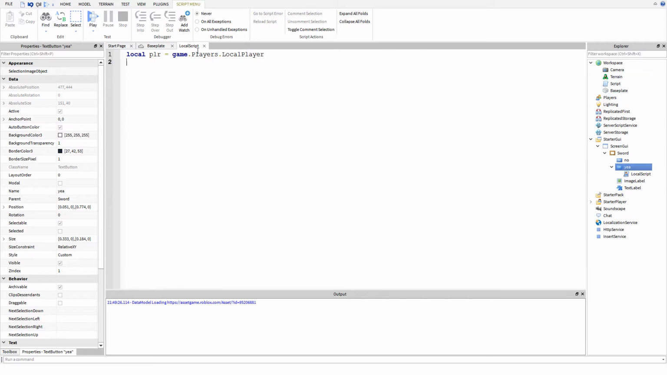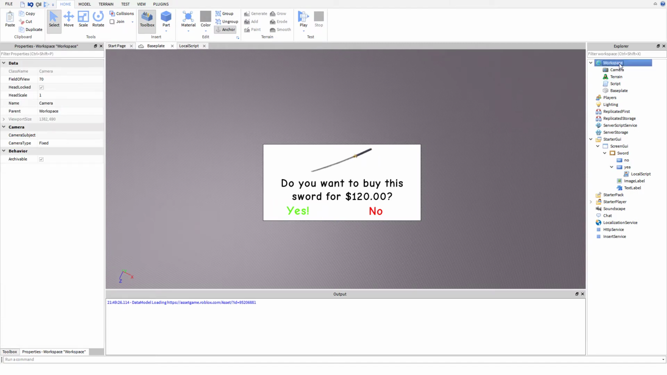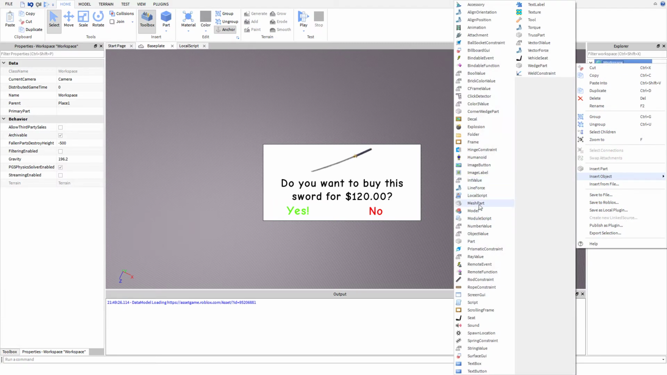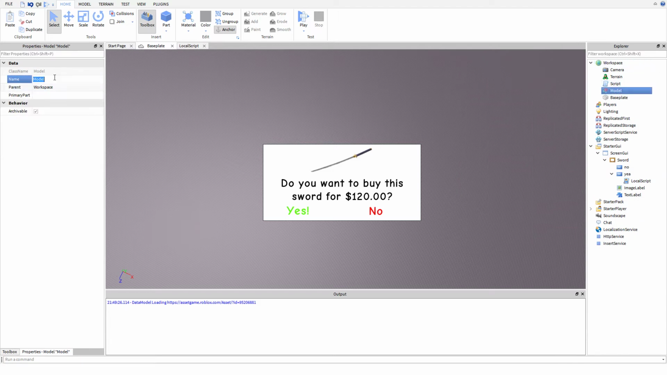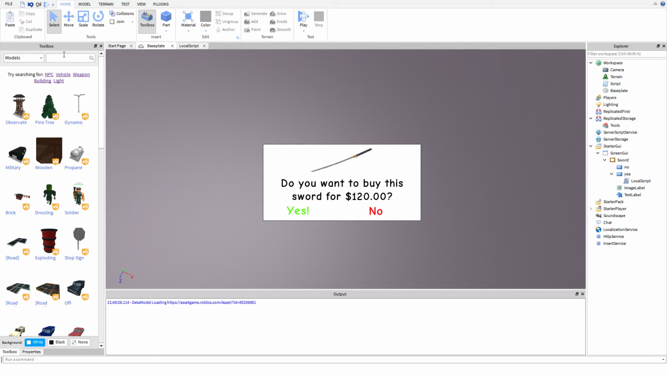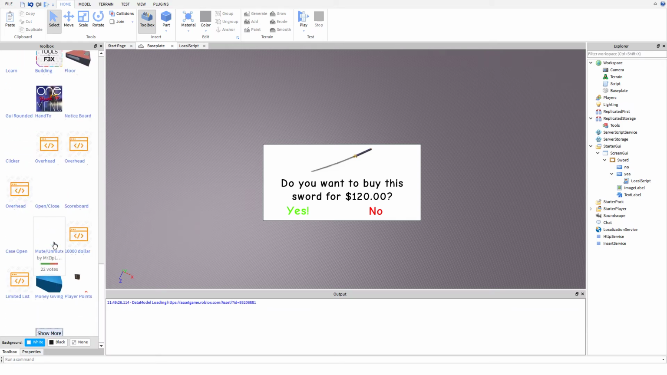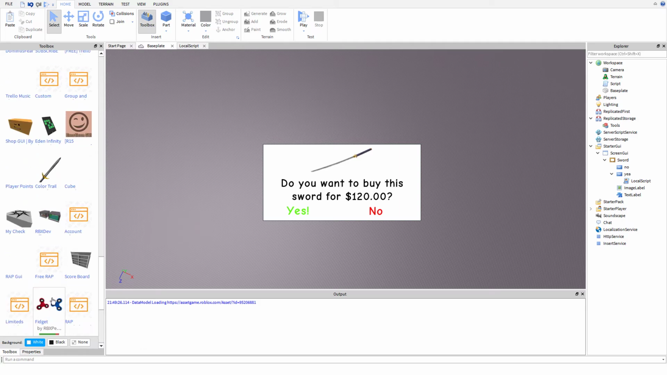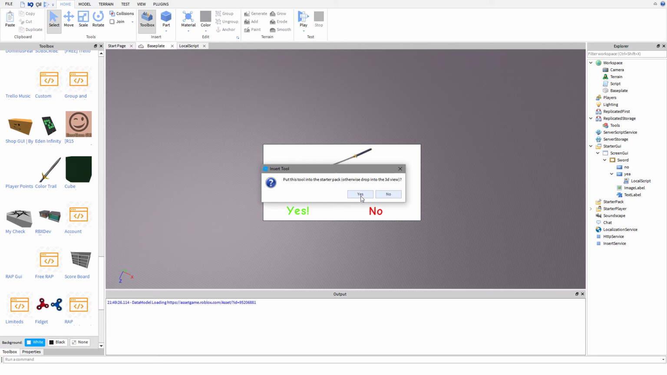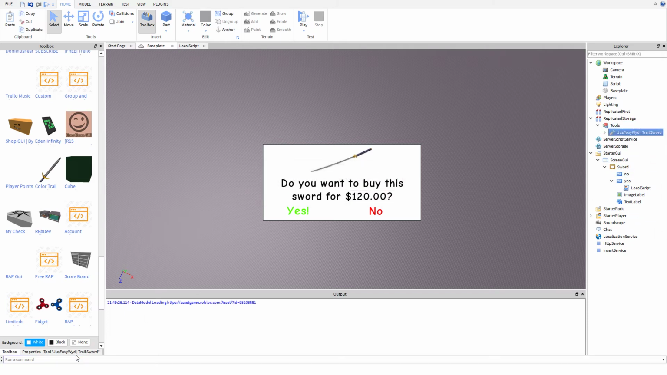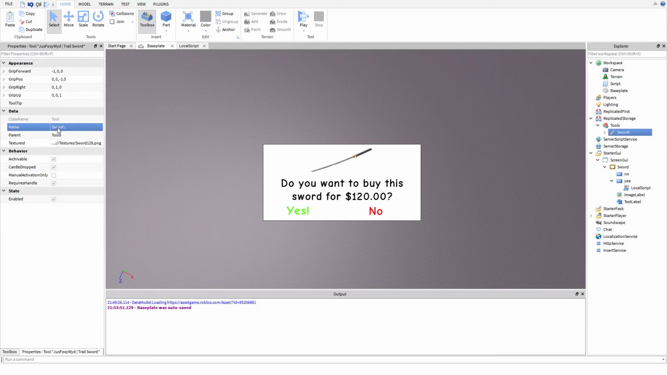So actually we're going to go ahead and insert a model into the workspace, and we're going to name this model tools, and we're going to put it in the replicated storage. And now we're going to look for a sword in the toolbox because I'm not making one. I will just go to my models and get the trail sword, right here. Should be down here. There we go. Color trail sword. We're just going to put it into there, and we're going to name it sword.